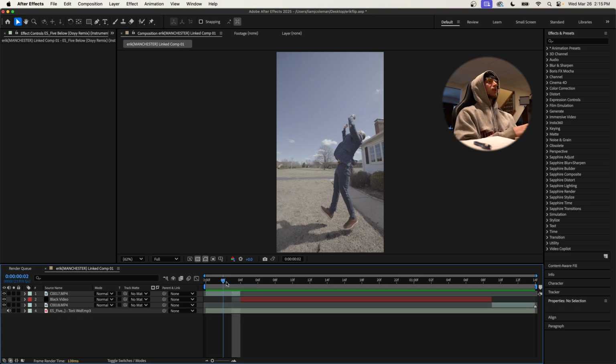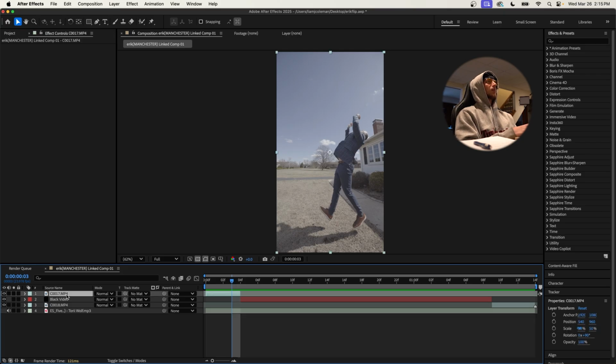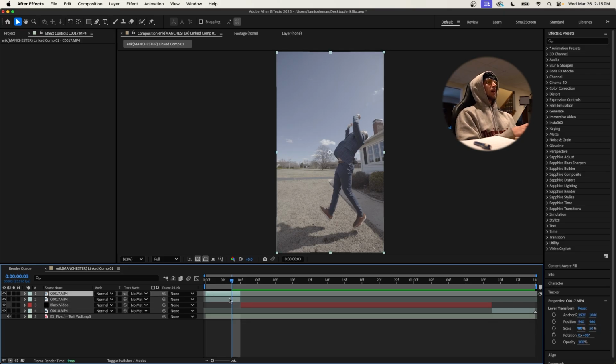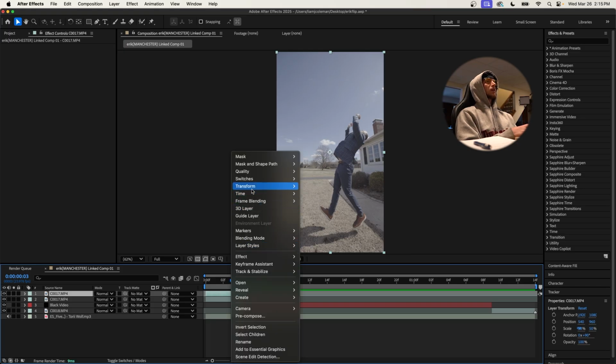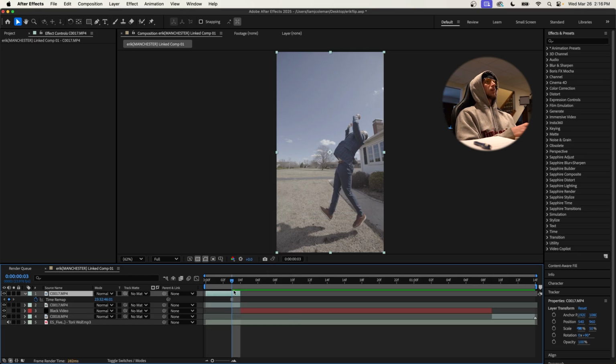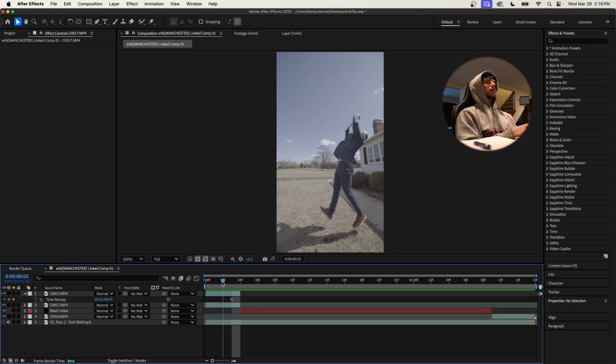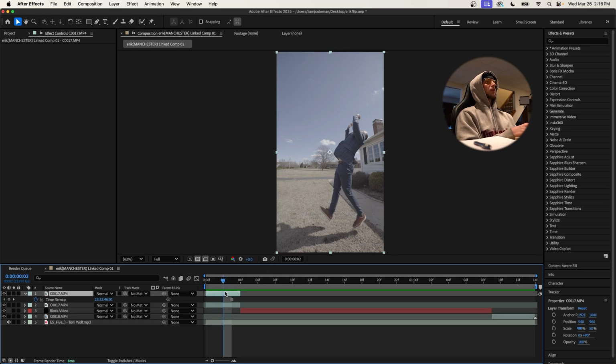First step, freeze frame. So I'm gonna come here, I'm going to duplicate that, and on this top one, I'm going to make this a freeze frame. I'm gonna right click, go to time, and freeze frame. Right, so now this is a freeze frame, and we also have the normal version underneath. Great. So I'm gonna go and mask this out.